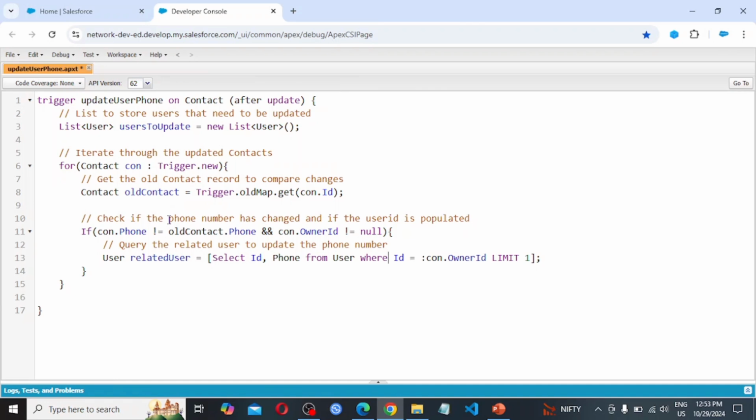So next I am going to write relatedUser.Phone equals con.Phone, contact.Phone, and so put into the comment like update the user's phone number.